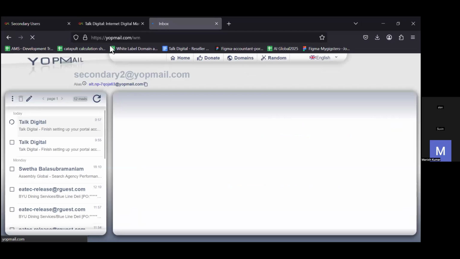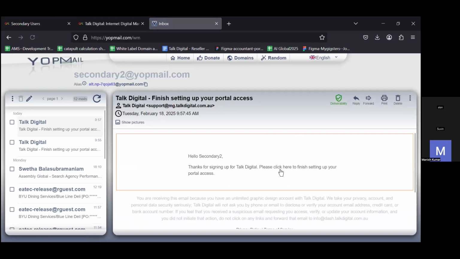So this is how the person you will be adding from here. They will get an email with the link and they can click on it and then they can set their username and password. Then they will start using the system directly.